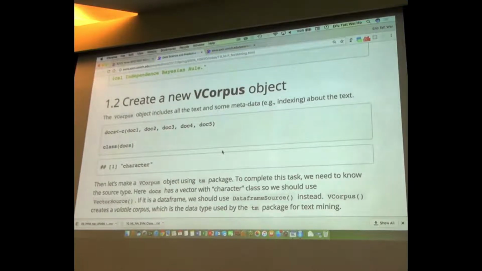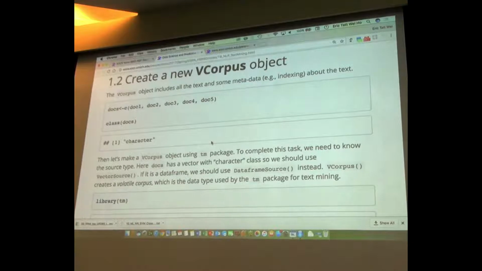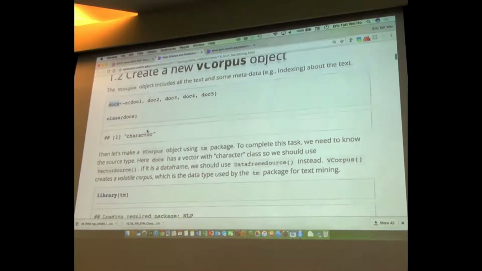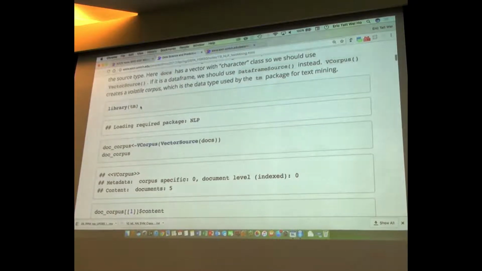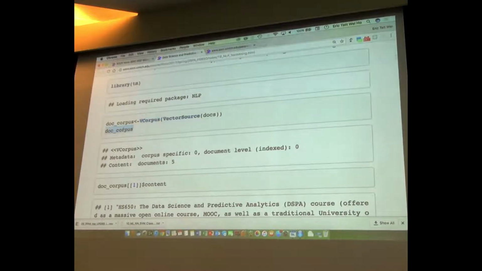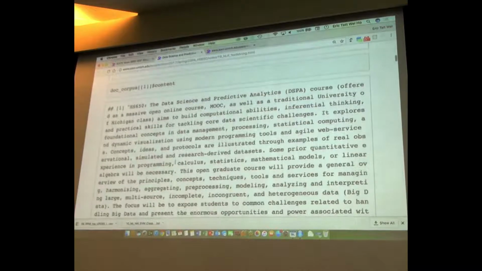So the first thing that we want to do is create a VCorpus object that includes all the text and some metadata about the text. This is done by creating a column vector of the 5 documents, and we're going to call it docs. The text mining package is one of the examples that you can do natural language processing in R. When you pass these 5 docs as a vector of documents to the vector source and VCorpus, it creates the VCorpus, and I'm printing it here just to show you that it says 5 documents in it.